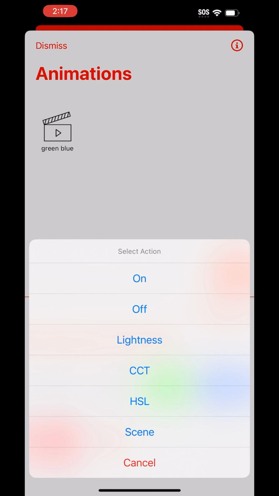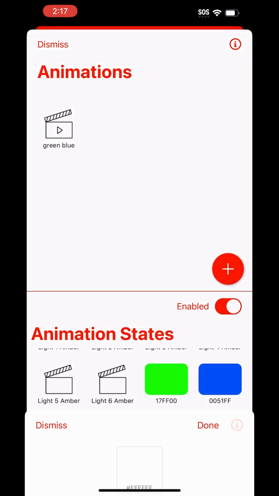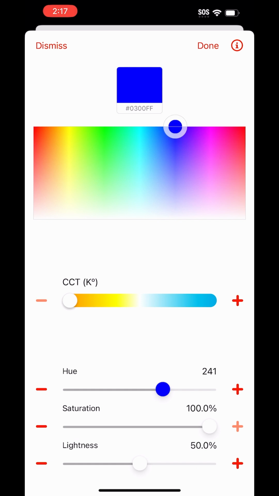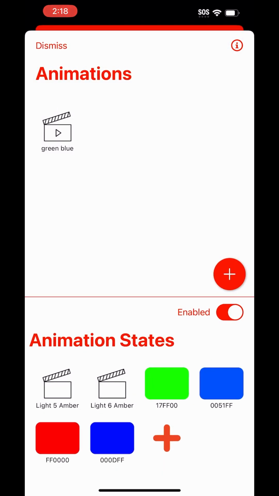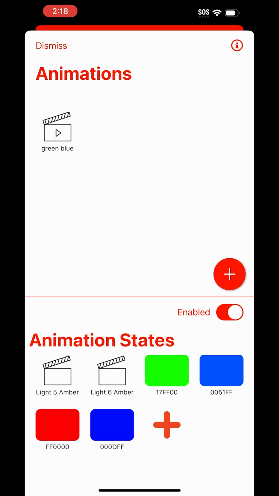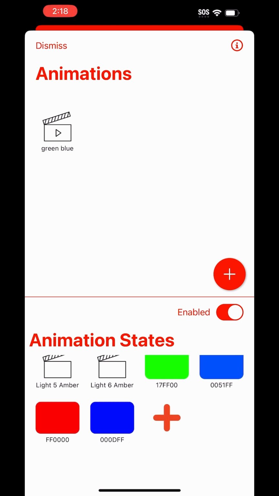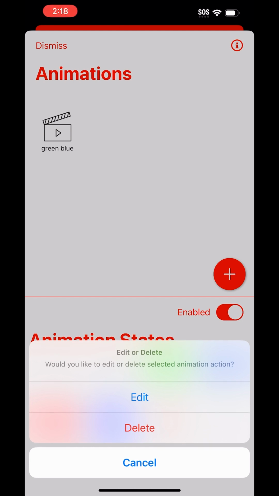The cool thing about the scenes is we can set up all these different settings and colors on all these lights, save it as a scene, and use that whole scene in one animation. But for this one, we'll just create a quick color, and let's just do a blue. We have the same functionality in here as we do in the normal full color picker. Once you're done in any of these controls, whether it be lightness or CCT, you select it, you hit done, and now you can see the blue here at the bottom is a new state that can be added into animations.